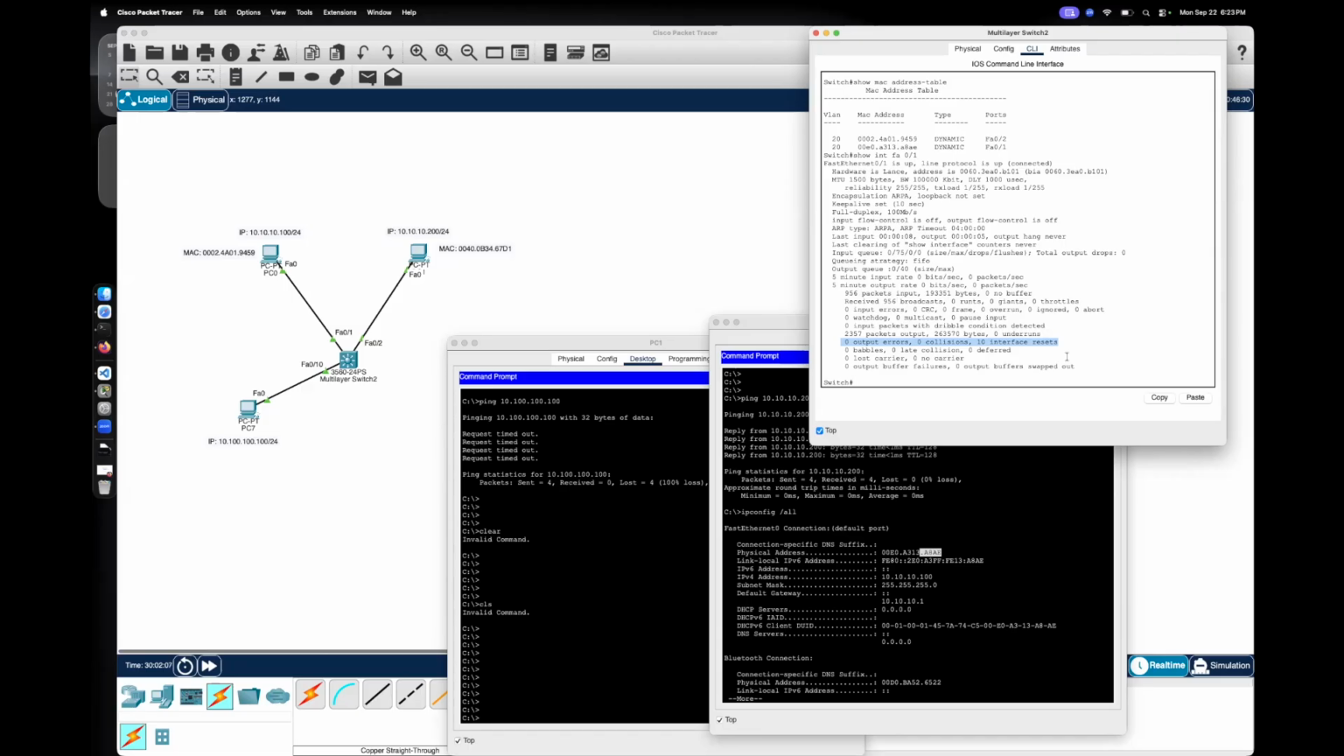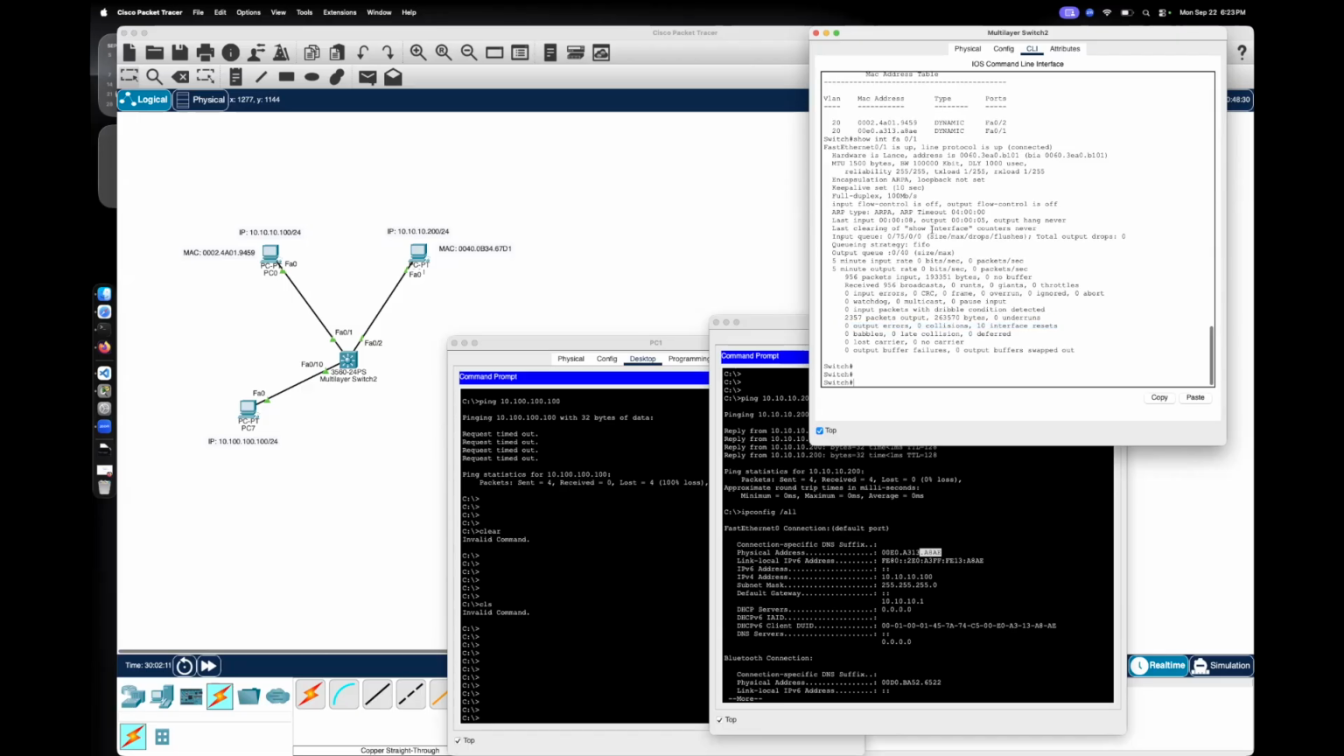Sorry I stopped you there, Mohammed. No, this was great information. Now that we have seen how the switch learns the MAC addresses of the source ports and the destination ports, here we can see it already learned.